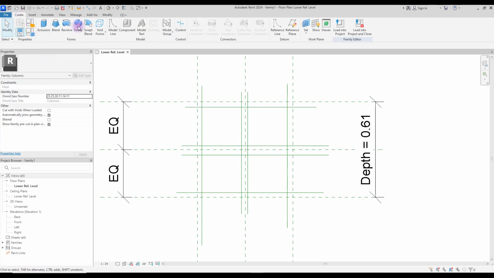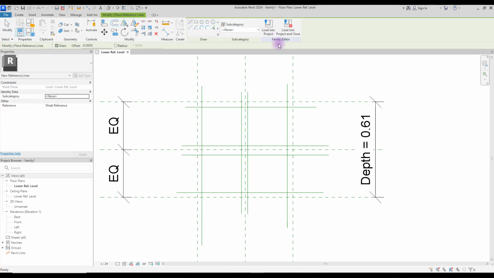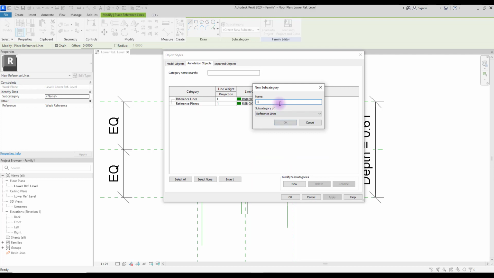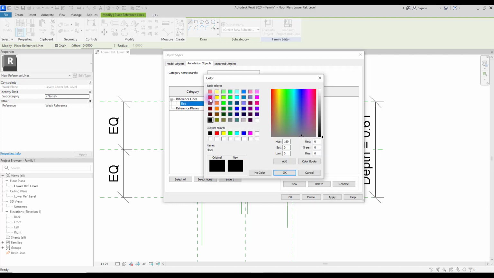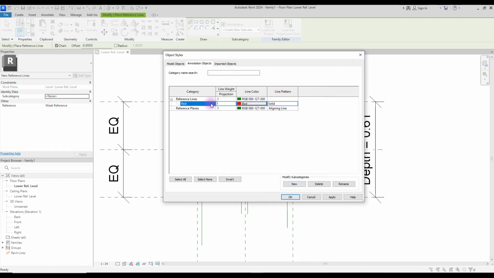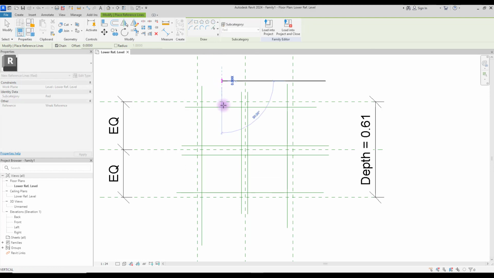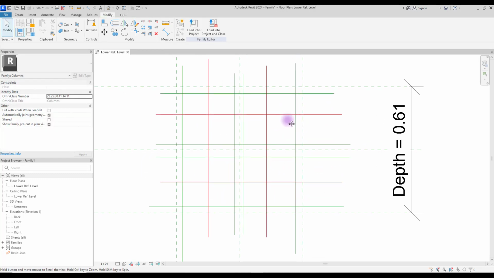messy. So go to create, select your reference line and just create new reference line with clicking here. Give it a name and color. You can also change its weight and its pattern. Okay, now create another reference line here and another one here and here. Okay, now we need to control these lines.